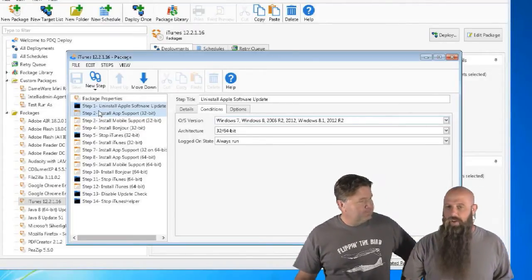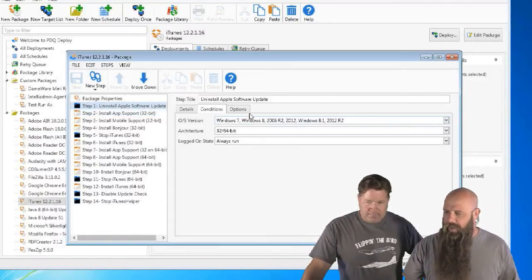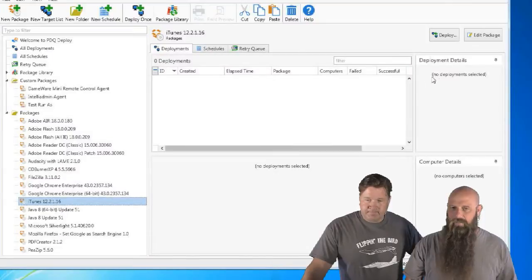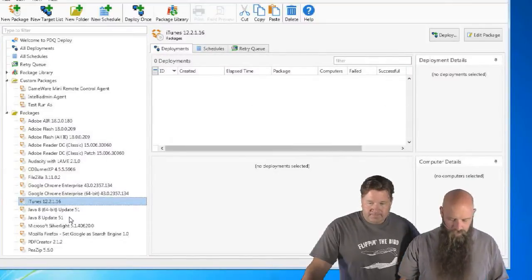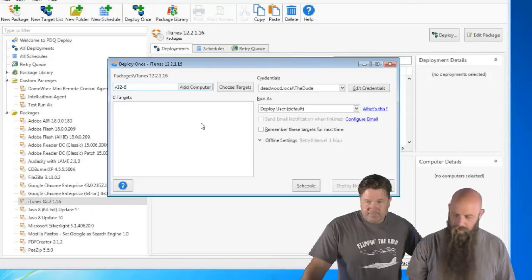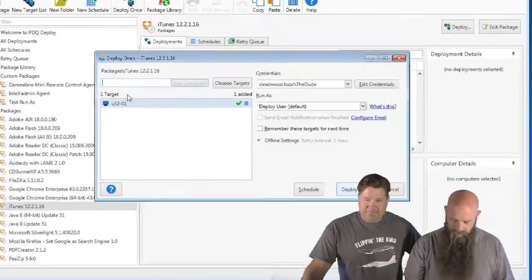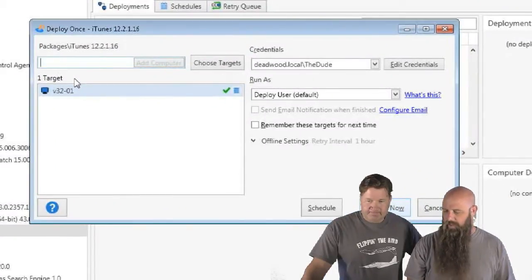What you want to do is have it not pass conditions on any step. If a target does not pass conditions on any step, then you will get a failure. So here's an example. We're going to deploy to a Vista machine, V32. Does that sound right? It does. All right. And then let's also do it to Costanza.